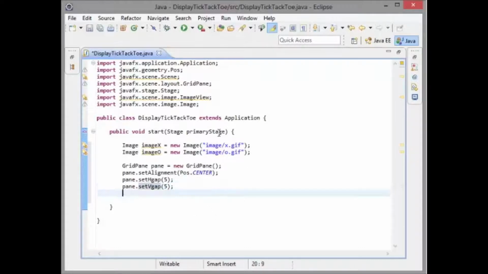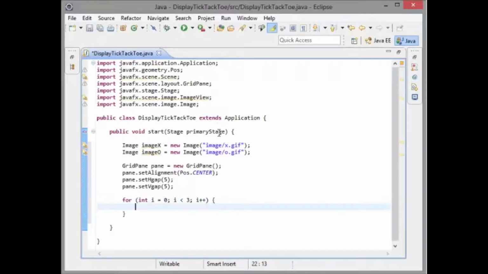Next up, we're going to have a for loop and a nested for loop to randomly generate our tic-tac-toe board. So our outer loop is going to look like for int i equals 0, i less than 3, because a tic-tac-toe board is 3 by 3, i plus plus, and then we're immediately going to have our nested inner loop. So for int j equals 0, j is also less than 3, j plus plus.